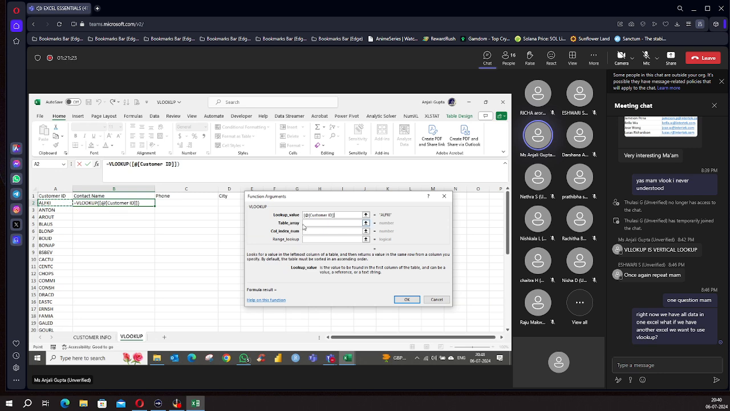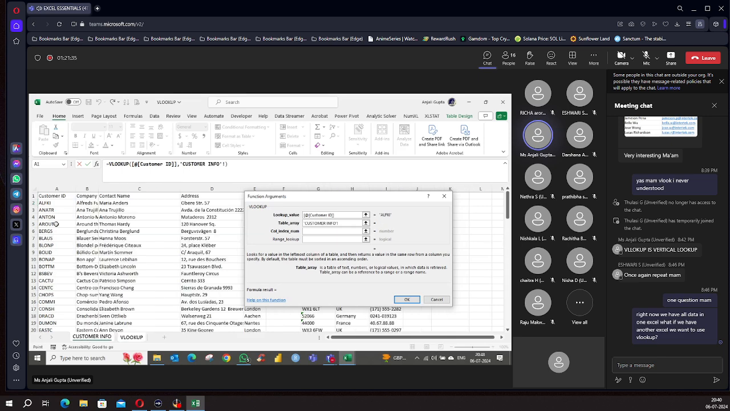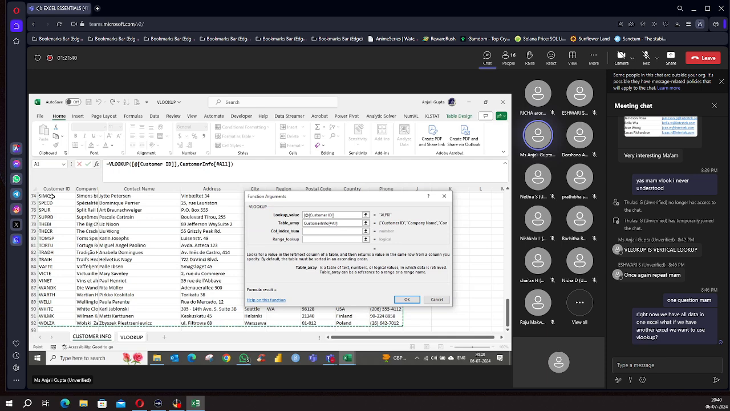Where is your table? Table array is a table of text, numbers, or logical values in which data is retrieved. Table array can be a reference to a range or range name. So I will just select the entire data. Control A. My entire data is selected. You can see you are having the headings of everything.